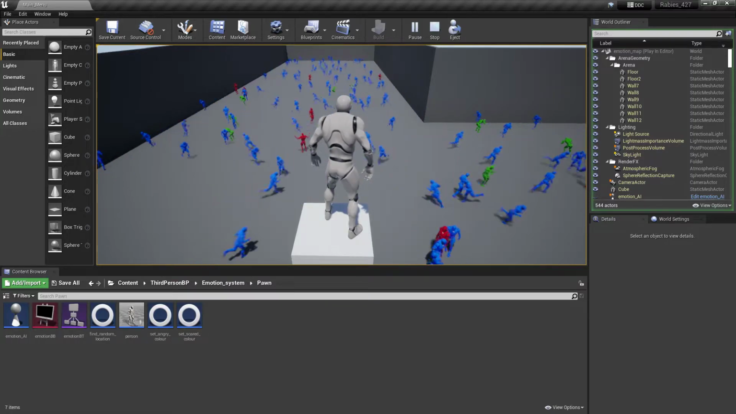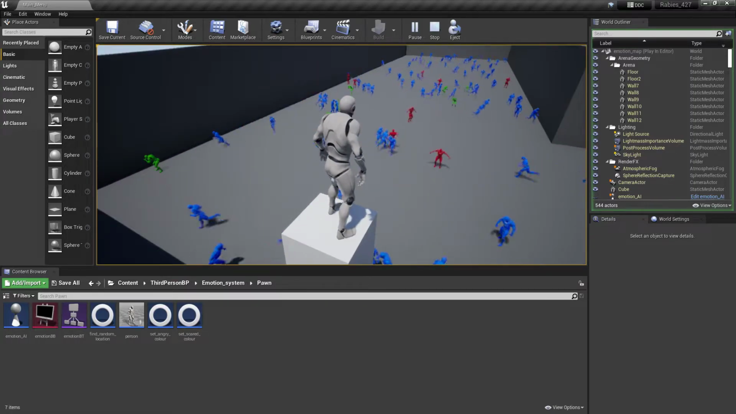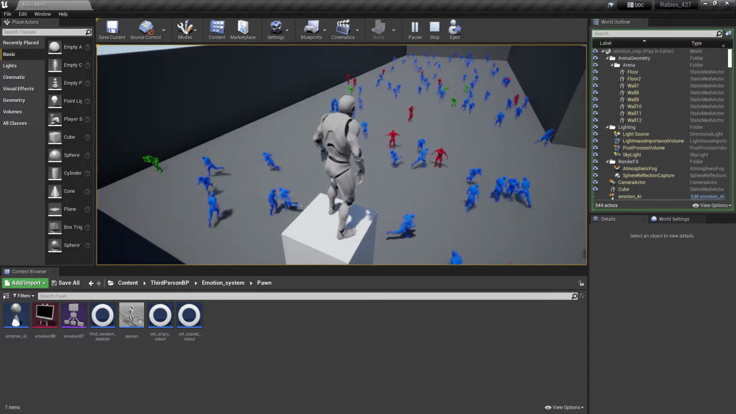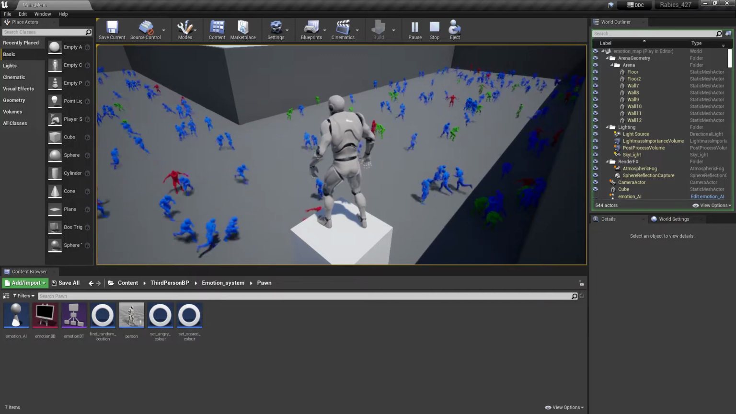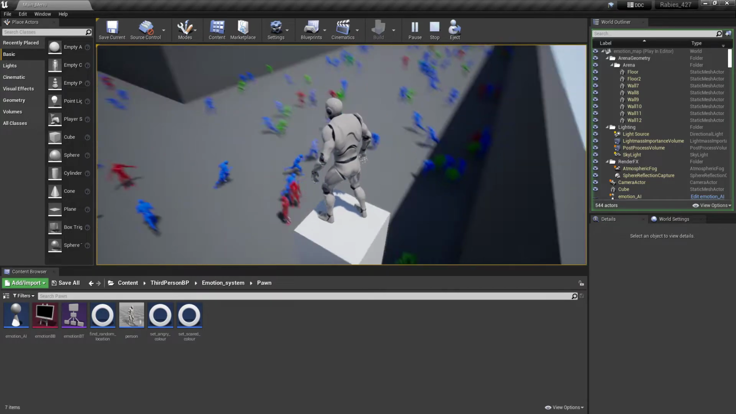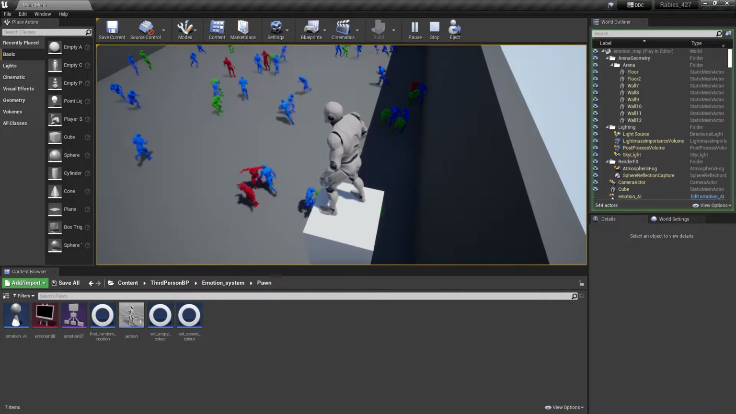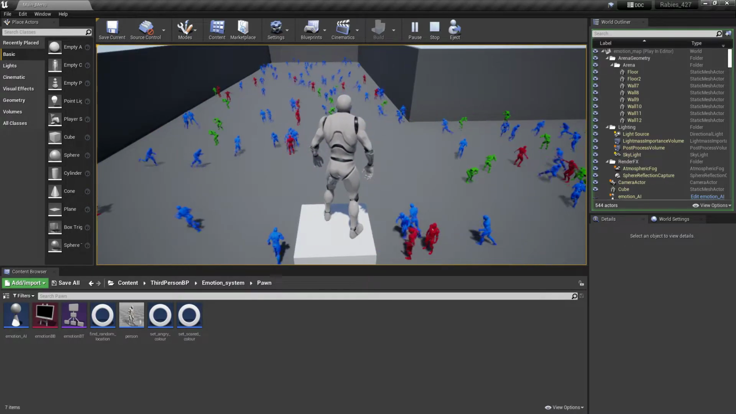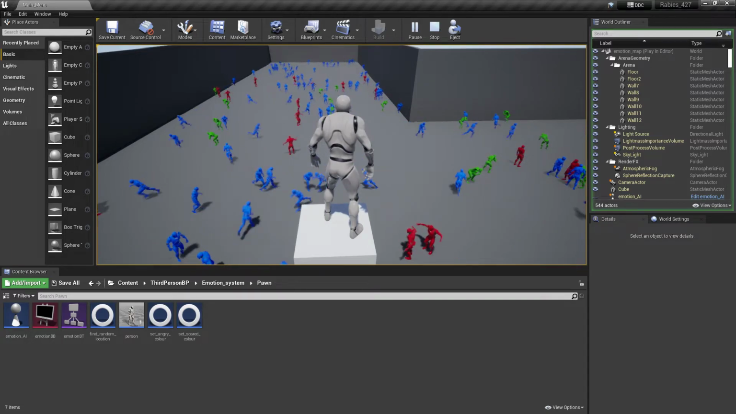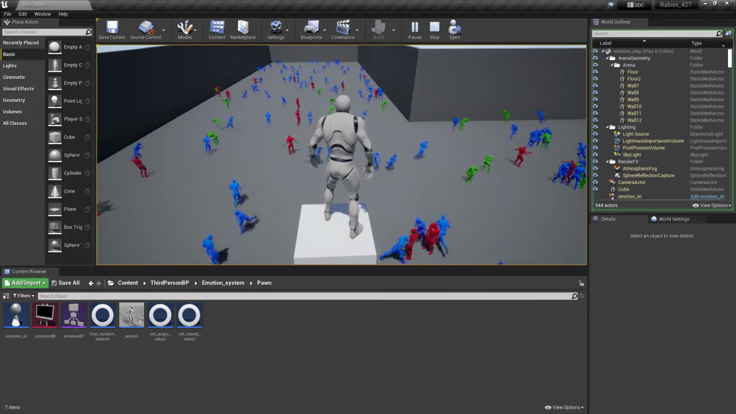You can see these guys are gradually turning. It normally takes around 4 minutes for all of them to change to an emotion. You can see they're all gradually going bit by bit. The more you look, the more they're turning either angry, the red ones, or scared, the green ones.